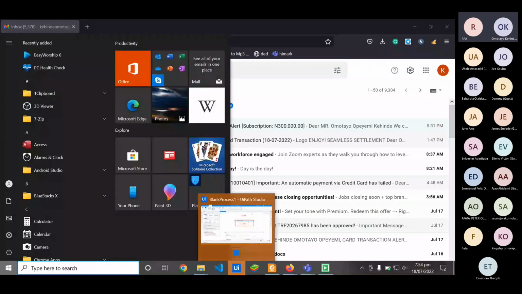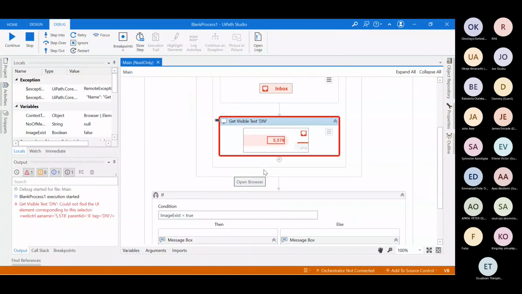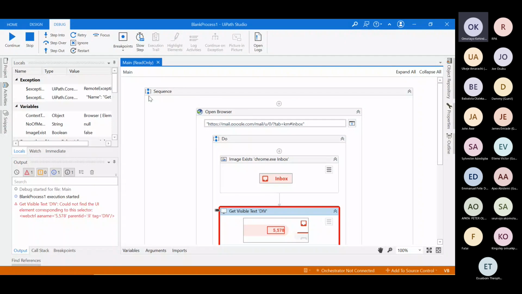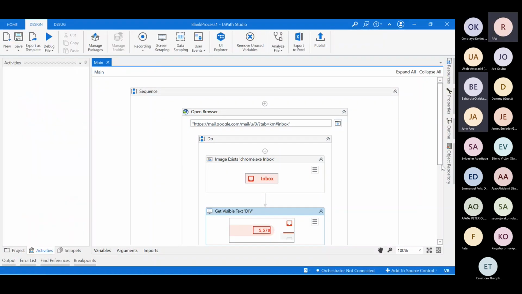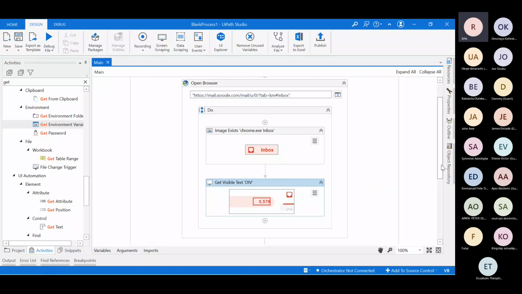Okay, it looks like UiPath has thrown an error. Can I rerun it? Before you run it, you can look at the problem first. What was the error?